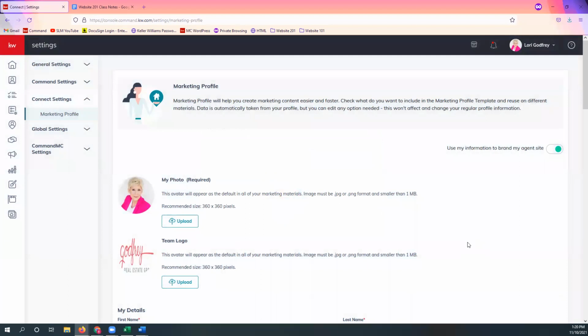Last but not least, before we dive into the website platform itself, once you guys click save, on the top right, you're going to see that little toggle switch. Use my information to brand my agent site. You want to make sure this has a green bubble. If you're seeing a gray bubble, it means that all of that information you just took the time to put together is not being shared with command. So you do want to make sure that this is toggled over to being that green bubble, and then it will essentially share all of this out.